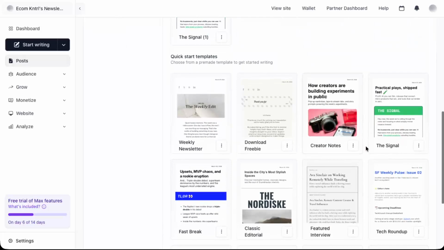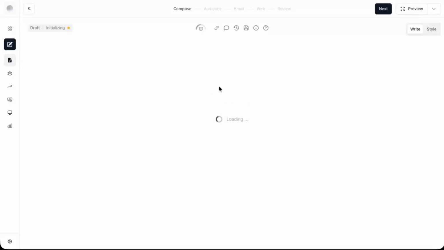You'll then see Beehiiv's template library. Here, choose one of the existing newsletter templates you want to work from. It can be a simple layout or something more visual, but pick the one that's closest to the style you want. This saves you time compared to starting from scratch.